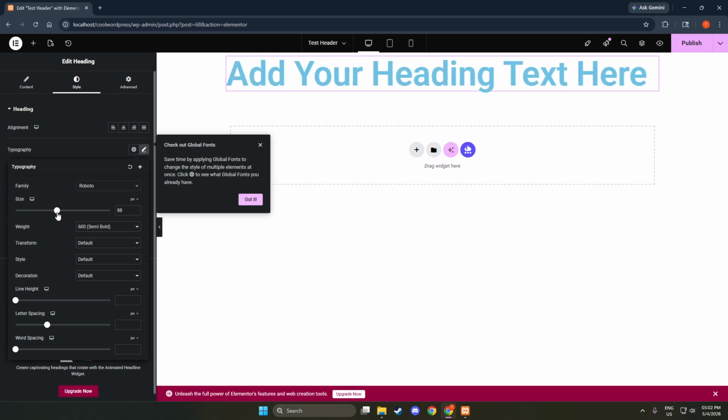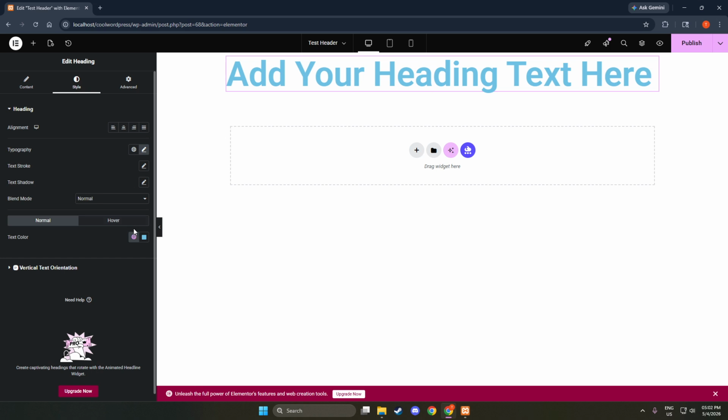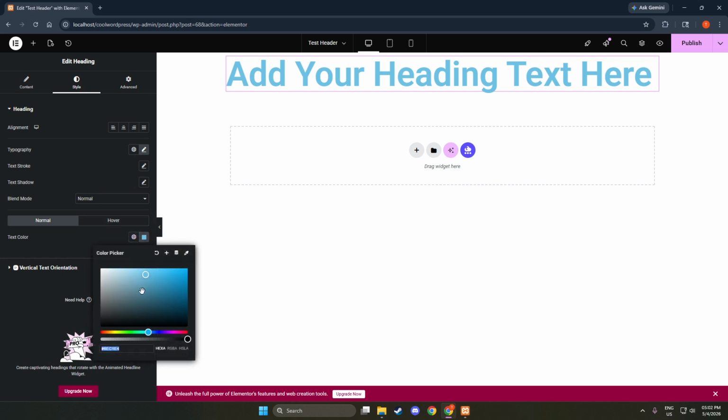If your design includes a call to action button, select the button widget. Change the text to something clear and action-oriented, paste the link you want it to go to, and refine the style. Strong contrast, consistent padding, and a hover effect help it stand out without overwhelming the rest of the header.